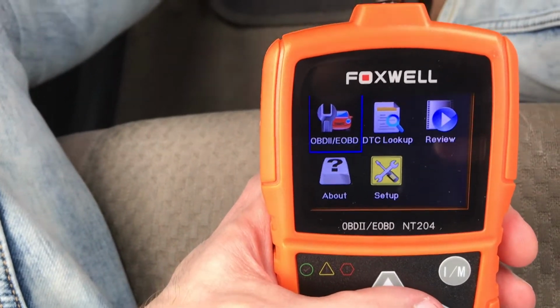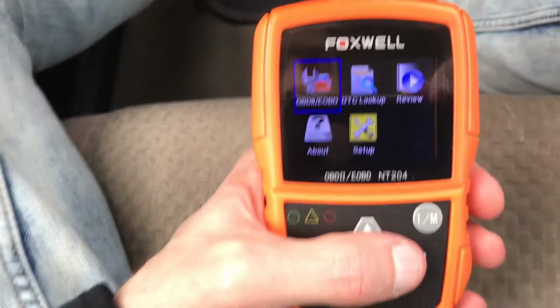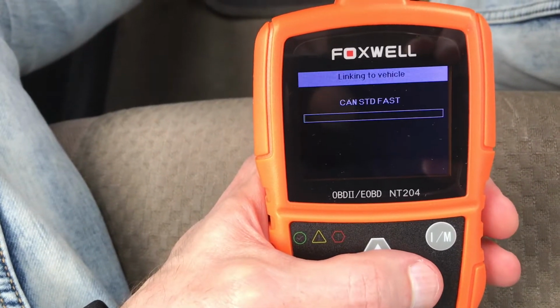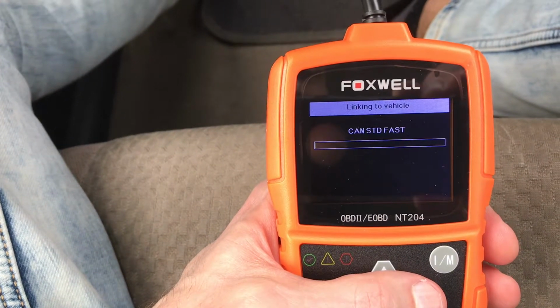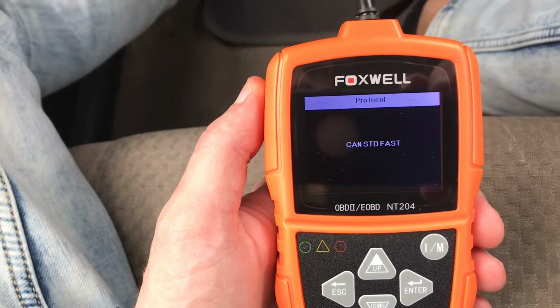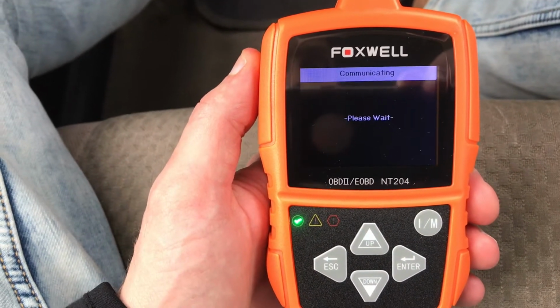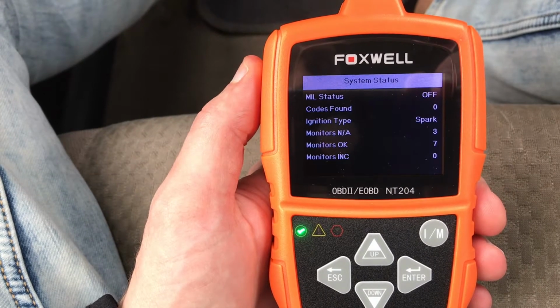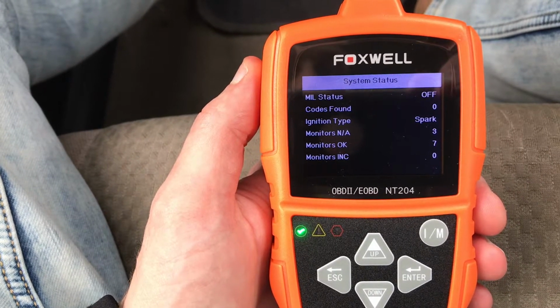There's a couple other things you can do in here, but we're going to mainly focus on where it says OBD2 EOBD. That's where you're going to clear codes, read codes, and view live data. So again, the key's on, you just hit enter, and it'll start communicating with the onboard computer. It might beep at you a little bit, that's okay. Monitor status is off. 0 codes found.